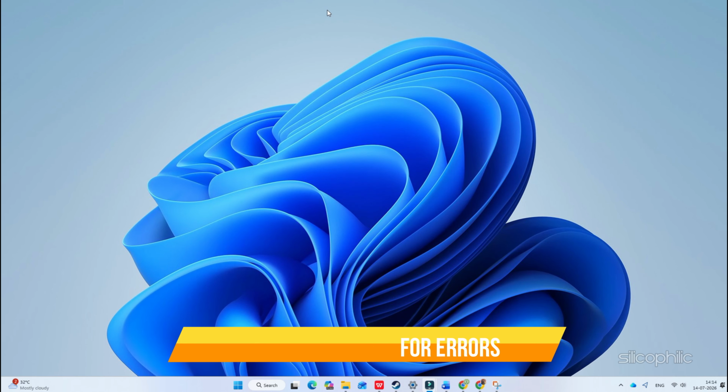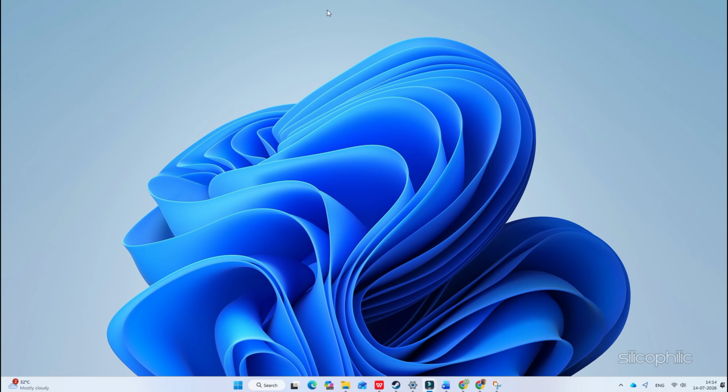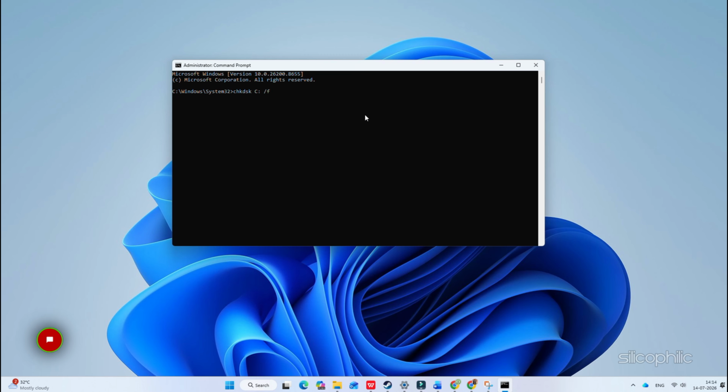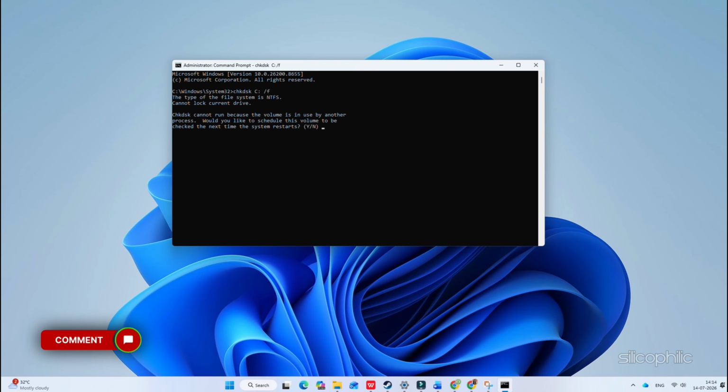Check your drive for errors. If your hard drive or USB drive contains bad sectors, documents can become corrupted. Open Command Prompt as administrator, type this and hit Enter. Replace C with the drive letter where the document is stored. Allow Windows to scan and repair any file system errors. Once the scan finishes, try opening the document again.